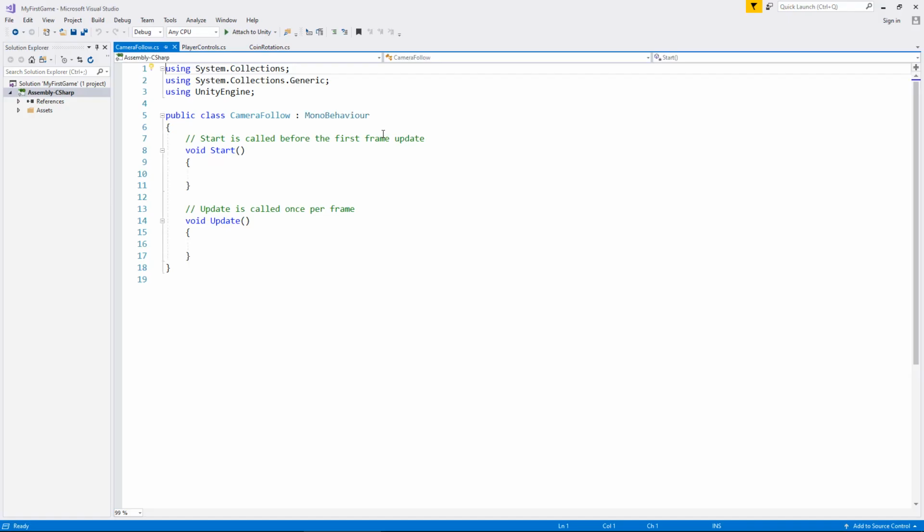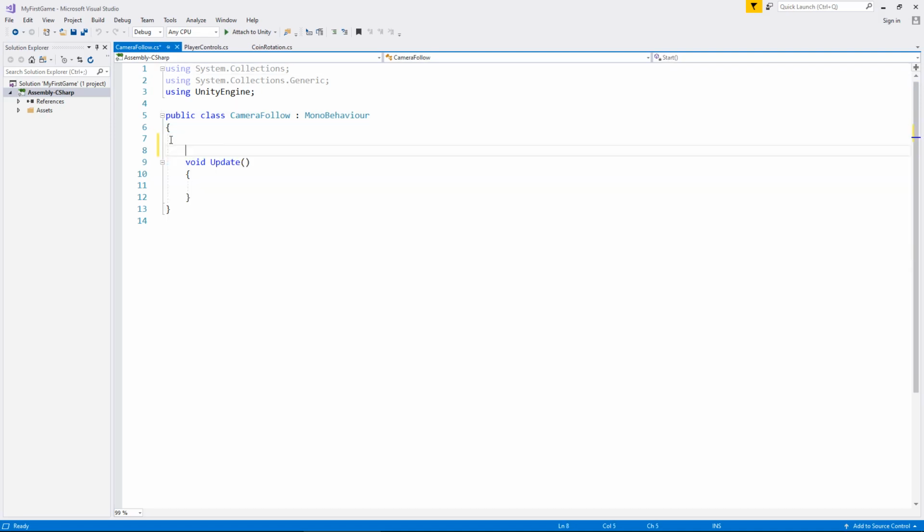Now this is actually very simple. It's much simpler than the last script that we did to control the player, but it still works on the same principle. We need something to happen every frame because we need the camera to constantly be following the player. So that means we're doing this in the update method, which also means we don't need the start at this point or any of these annotations, so we can delete those.